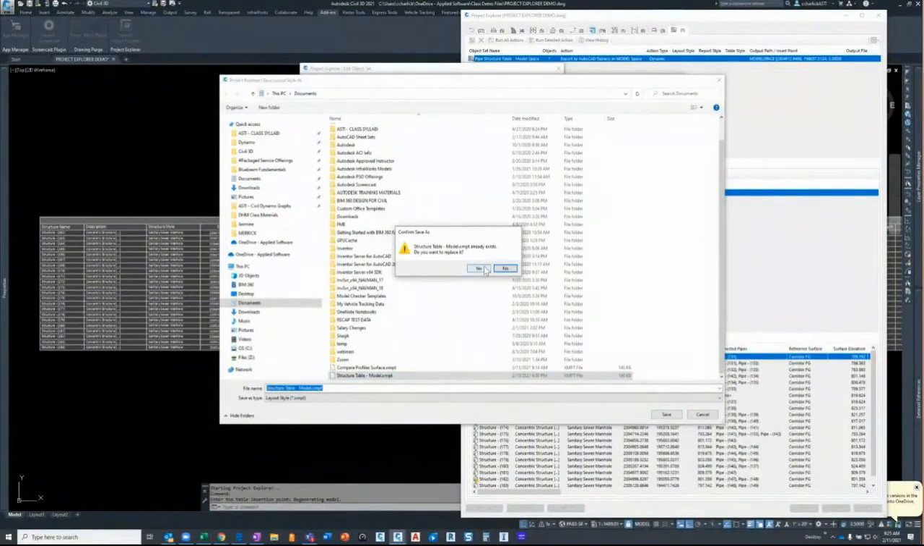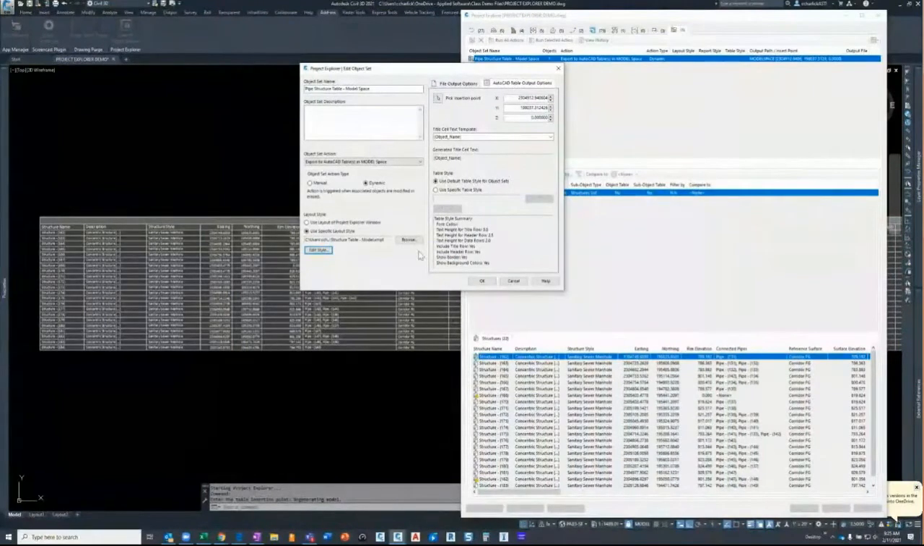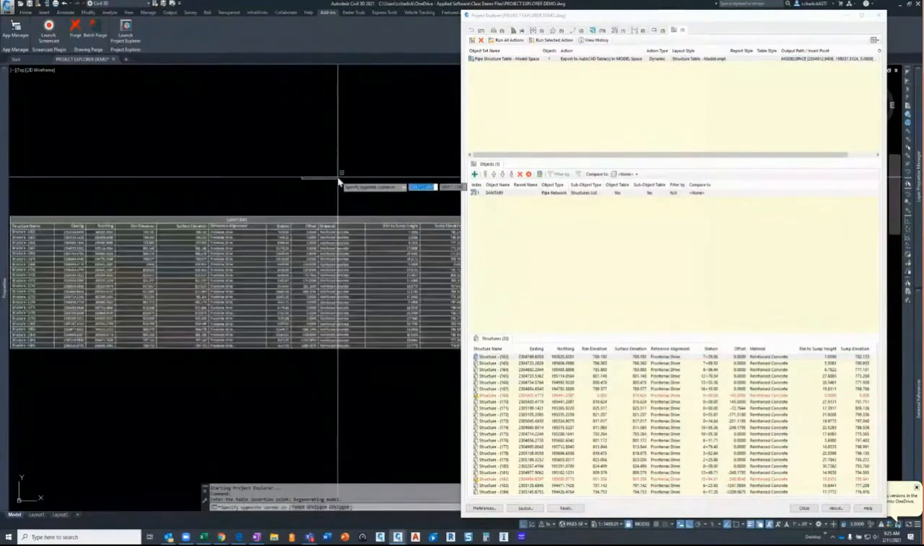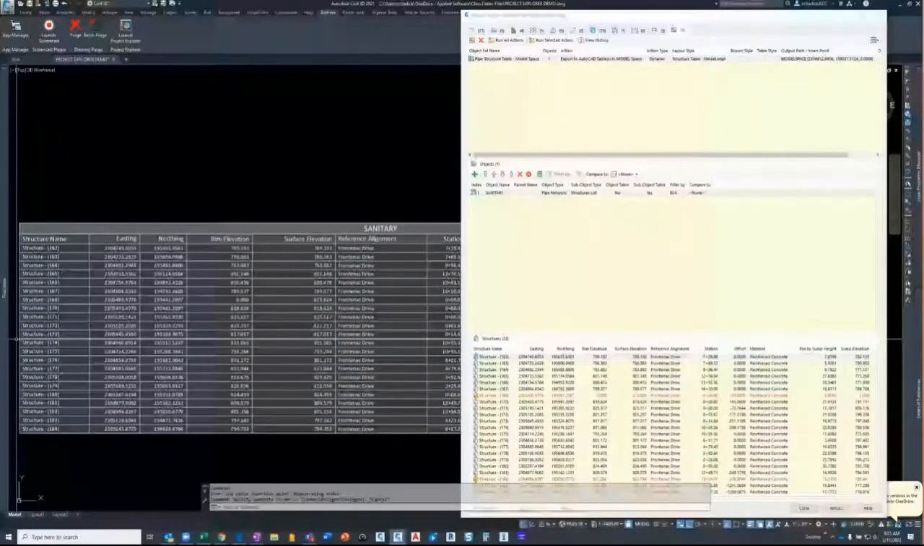Now that'll allow me next time I need to create this table to simply browse and open up that file that I just created. So now as soon as I click OK, we should see that my table is much smaller now, and it only includes the data that I want to see. That's a good start, but I'm not a big fan of having the fill color on my table, so I want to be able to make some changes to that as well.